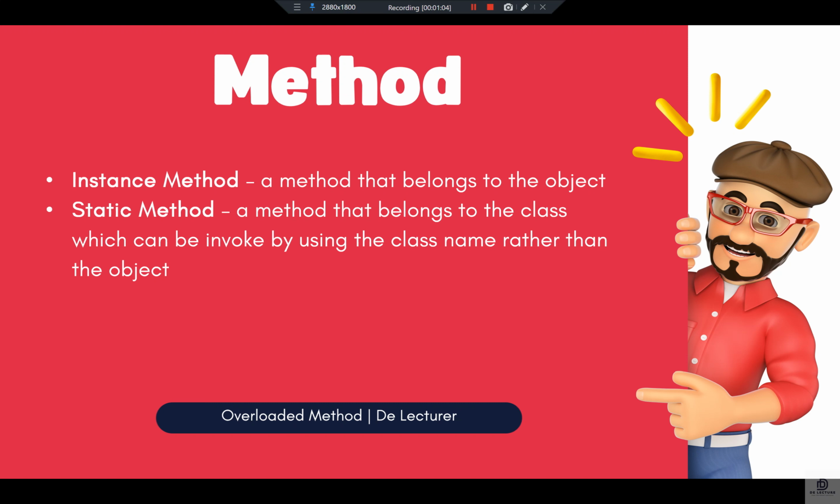The next one is what we call a static method. It is the other way around. A static method is a method that belongs to the class. So you can invoke the static method without having an object. You can directly call it by using the class name. Whereas for an instance method, we will need to invoke it by using the object. That is the difference between an instance method and a static method.